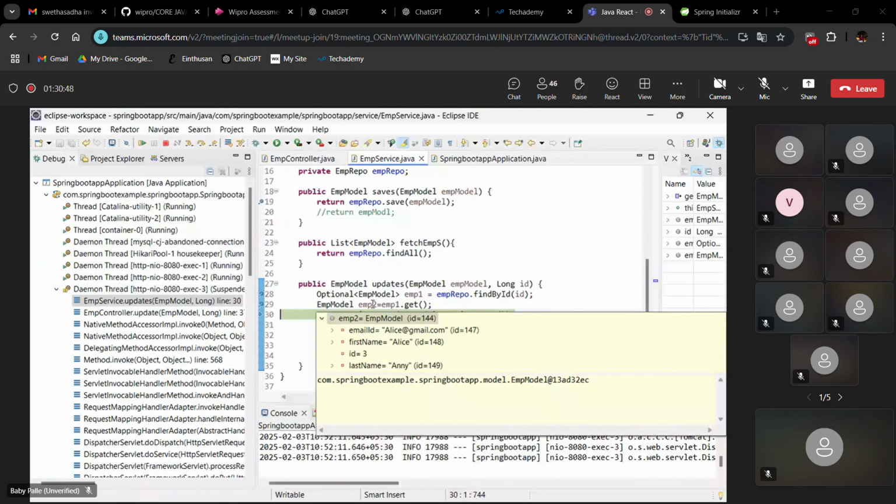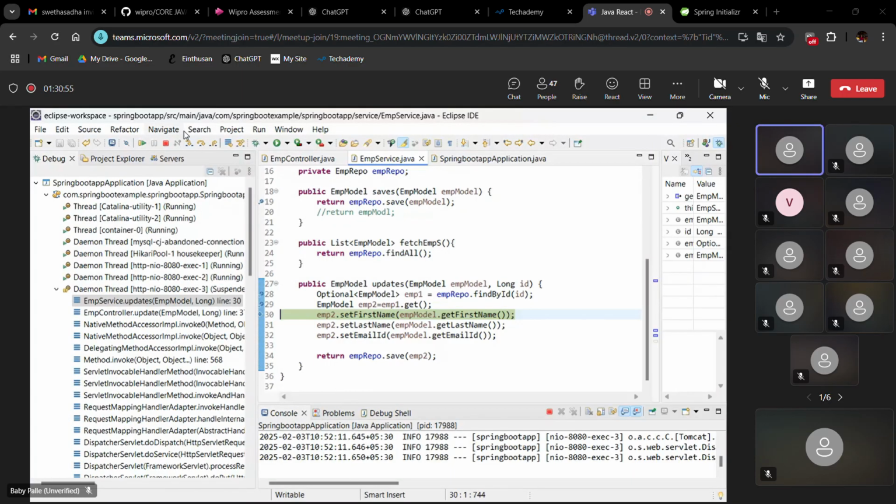Yes. Okay, do F6. So here is what I'm doing. What is the data we have in the EMP model? We're taking the data with the help of which method? With the help of getter methods, we are taking the new data from the employee model object and we're setting it to employee 2 with the help of setters. And in this, we're taking the data with the help of getters.